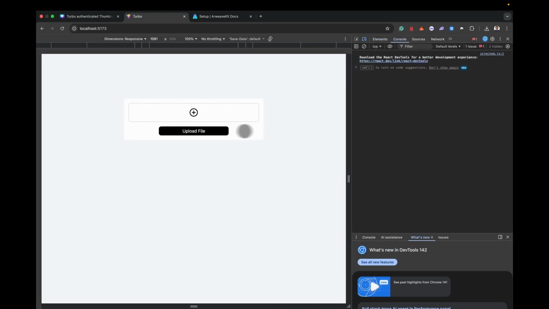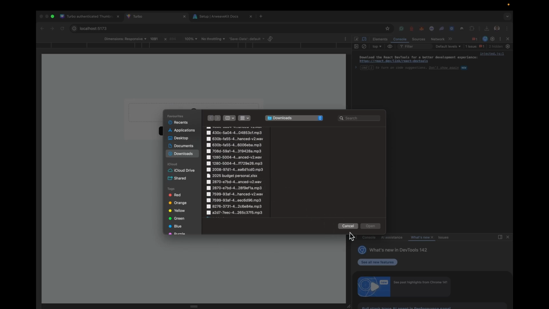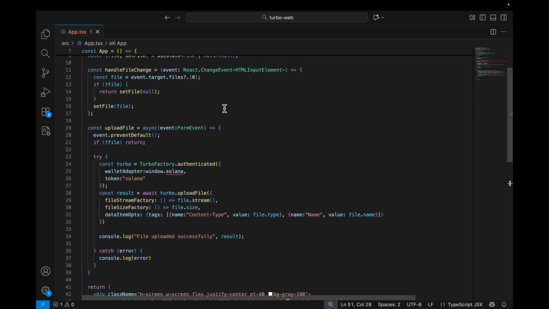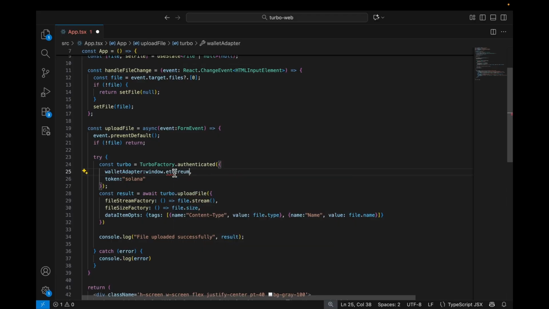So I'm going to try to upload the file as I did before. Oh, before I even do that, if I do that right now, it's going to fail. And the reason is I need to change this here in authenticated. So this is no longer window.solana. This is going to be window.ethereum. And here the token is going to be Ethereum, just like that, right?